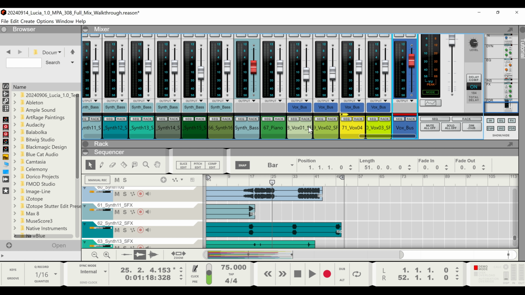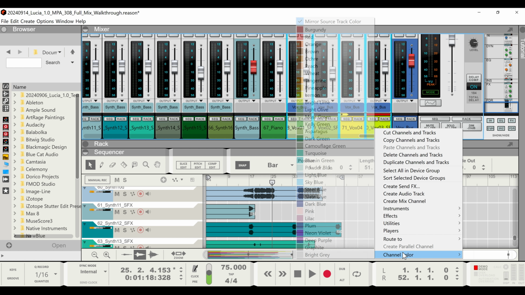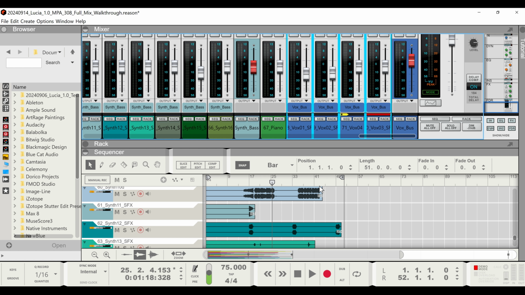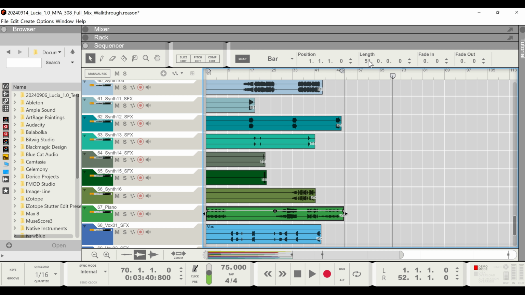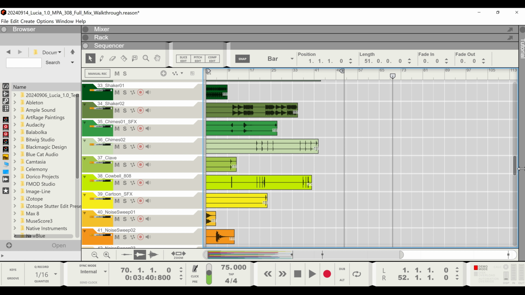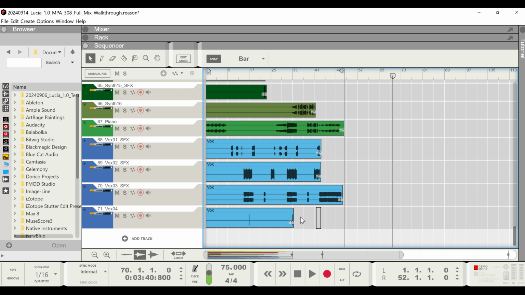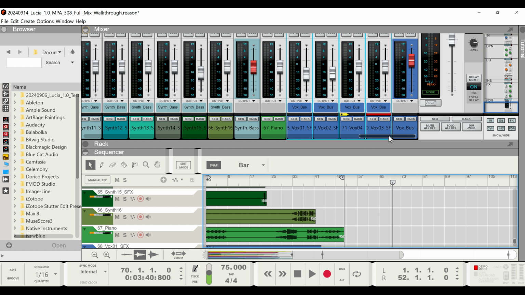Since we're on the subject, you might as well just color everything the same. Steel blue. Just make it easy on yourself. If you have groups, just color them the same color. Okay. So we've got some sort of semblance of organization, groupings.